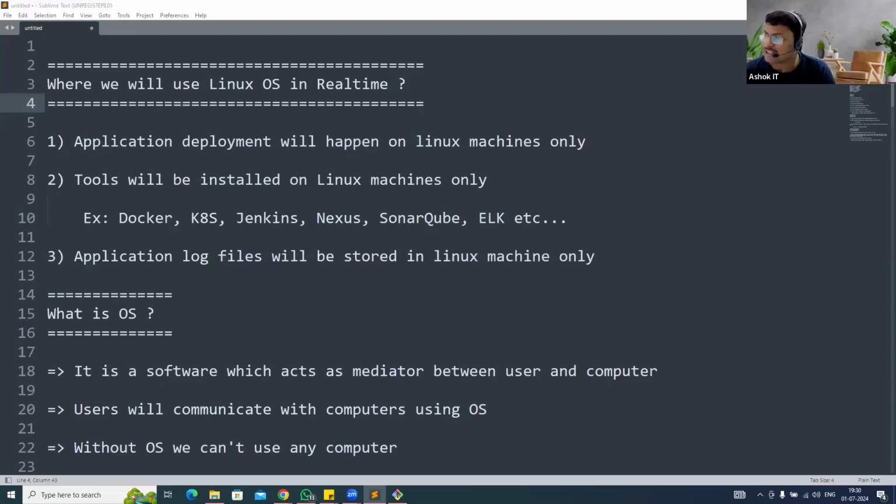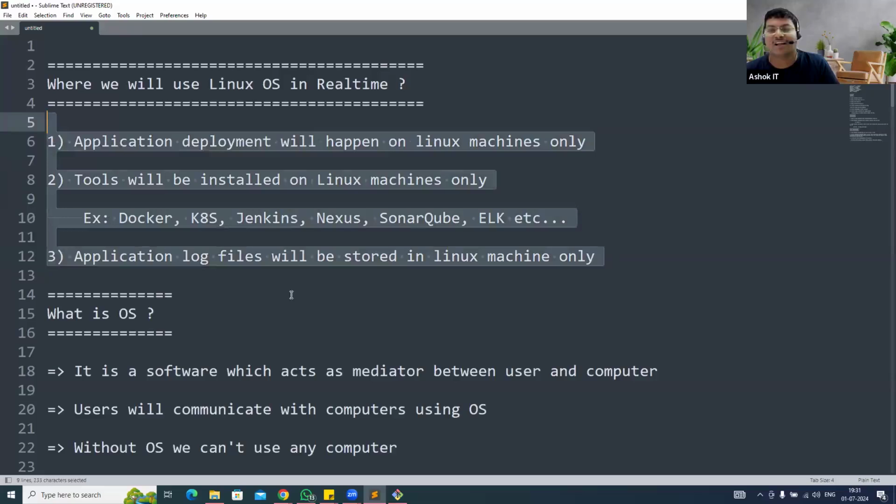The application deployment will happen on the Linux machines only. The real-time tools will be installed on the Linux machines only. Application log files also will be available on the Linux machines only. As a developer, every day we are going to use Linux machines in real time. So if you want to learn the tools properly with real-time standards, then we definitely need to configure these tools in real time, because every company follows the same process. So because of these reasons, we are learning Linux first.